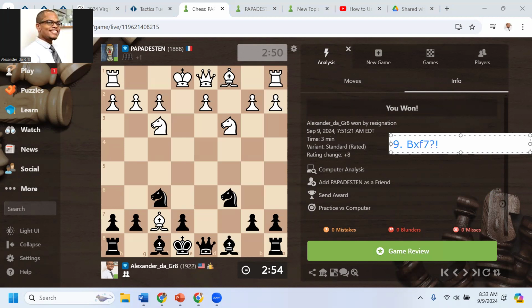I give it a question mark exclamation point because in general, you don't want to sacrifice your bishop for a pawn. If you didn't know, bishops are worth 3 points and pawns are worth 1 point. So you're really losing material here. But what does white gain? Well, white gains the ability to attack me with a couple of different moves.